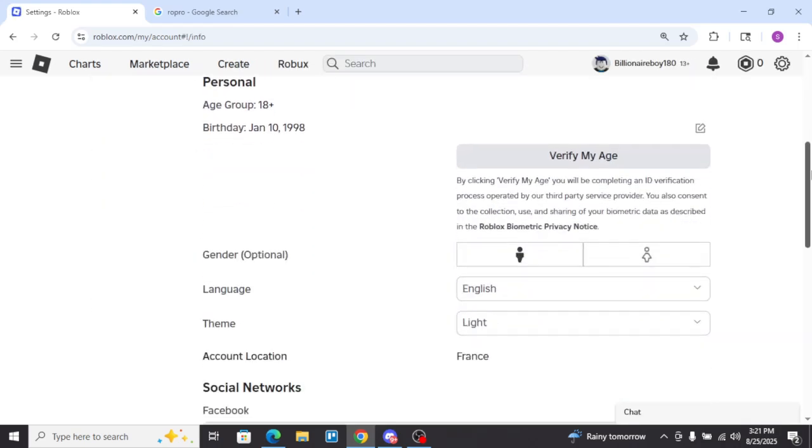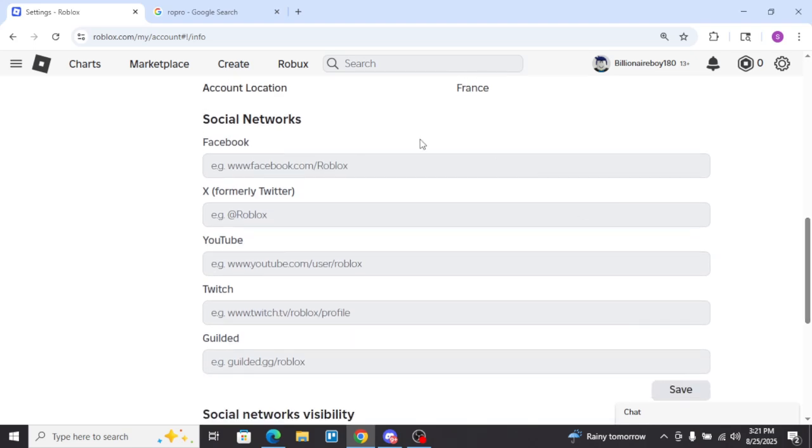So if I just scroll down, right over here, there are the social networks: Facebook, X, Twitter, YouTube, Twitch, and Guilded. But there is no option for a Discord link. So how is it possible to add it?